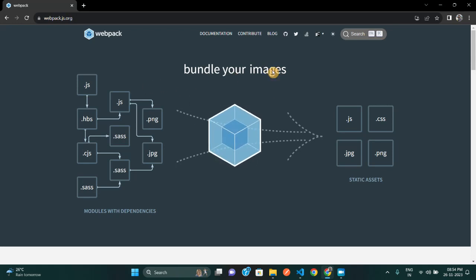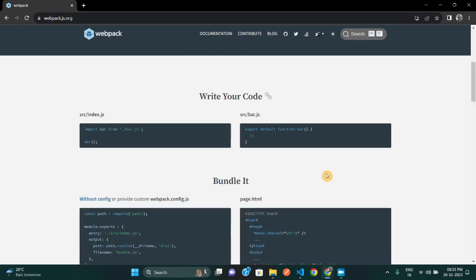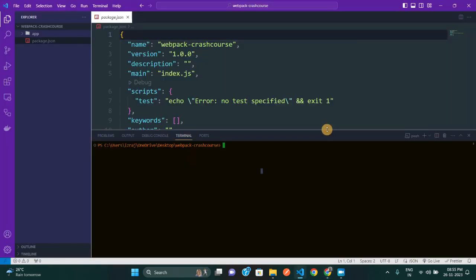It takes your CSS files as well. So as you can see, .js, styles, png, jpg, it takes all your static files with your dependencies and bundles them, right? So that's the benefit that Webpack gives you. Right now we need to install this Webpack if we want to use it in our application, and installing this is pretty simple.